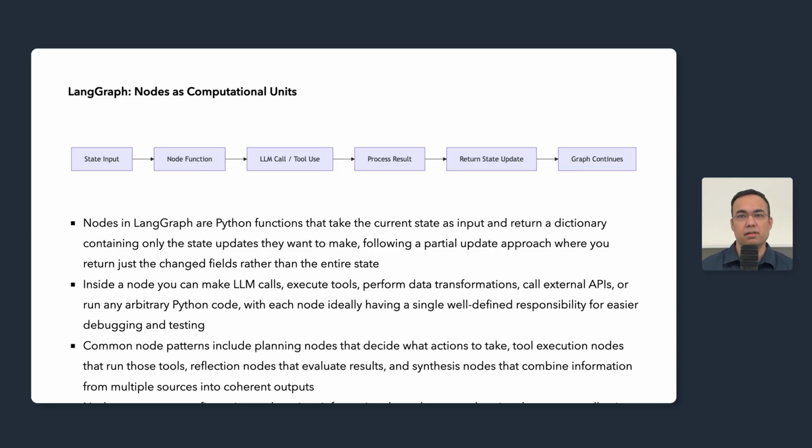The key insight here is that you follow a partial update approach. You don't need to return the entire state object, just the fields you want to modify. LangGraph handles merging those updates back to the full state using reducers we have discussed earlier.